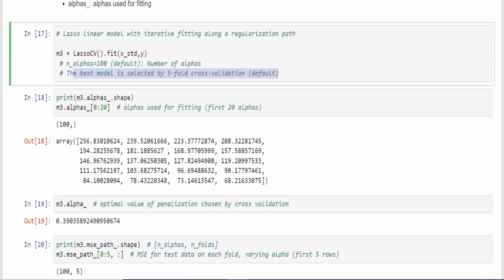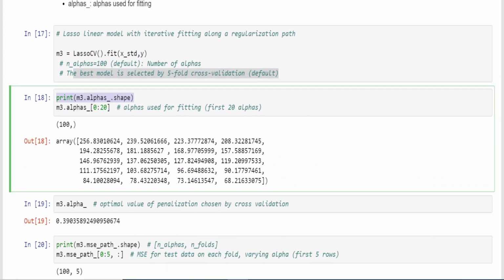Moving on to our next code, we are trying to find the shape of m3.alphas_. This indicates the number of alphas available in the regularization path, and the displayed alphas provide a subset of the values used in fitting the model. For the first 20 alphas, we are using this code, which retrieves and prints the first 20 alpha values from alphas_.